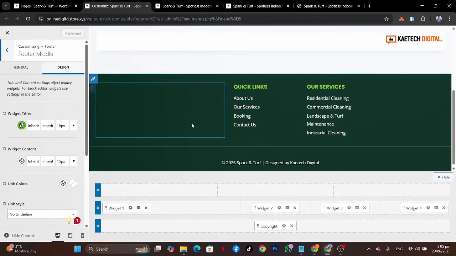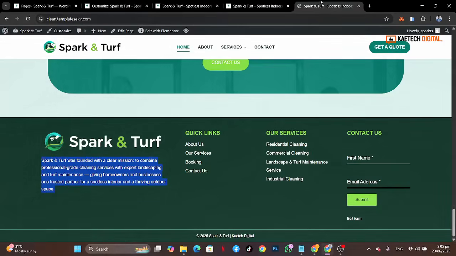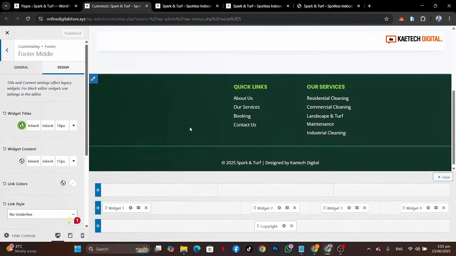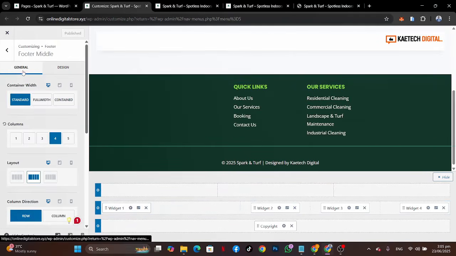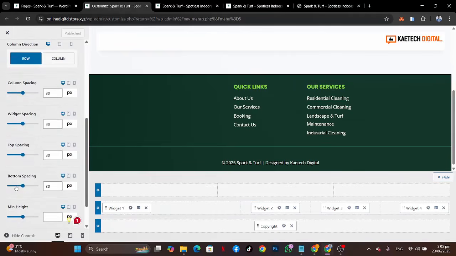over here, the text is becoming a little bit too much. So what I want to do is, let me check this one. Okay, so I want to give a little bit of spacing over here. So I'll click on this one, go to general over here, scroll down, and as you can see, we have column spacing. We can decide to give it like a 50 so that the gap will be more. So let me give it like a 60. And then widget spacing also, you can decide to make it more space.